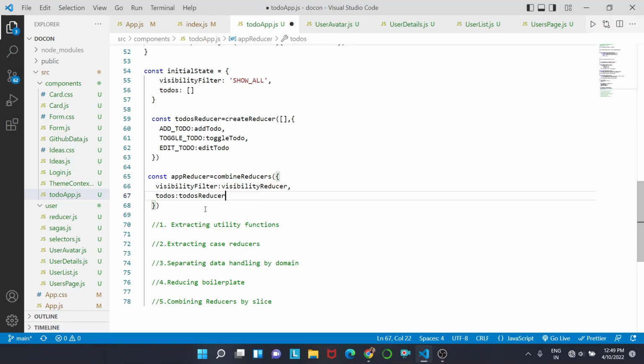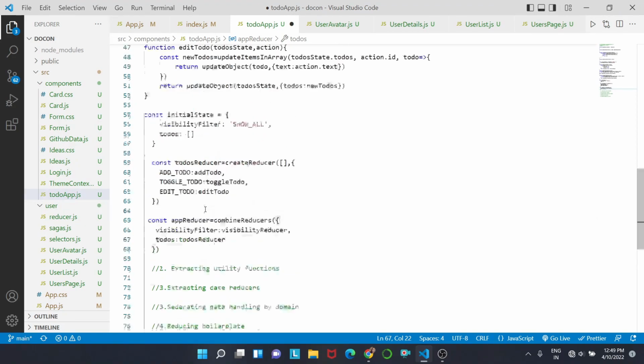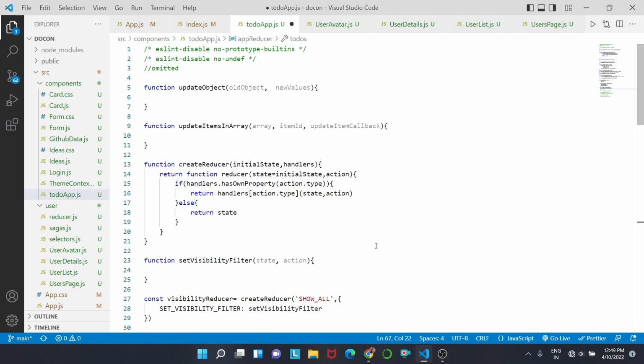Also, in a real application, these functions would probably then be split into separate files such as reducerutilities.js, visibilityreducers.js, todoreducer.js, and rootreducer.js. So that was it about today. I hope you understood refactoring reducer logic using functional decomposition and reducer composition.